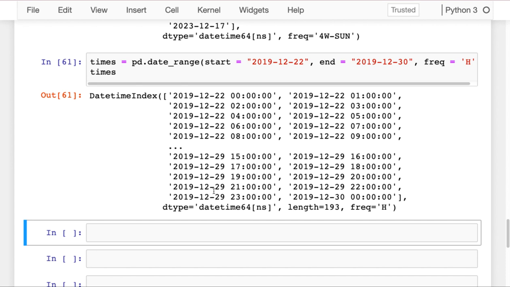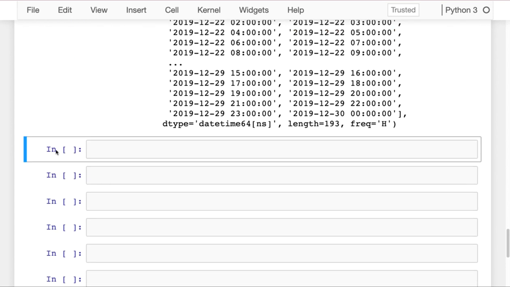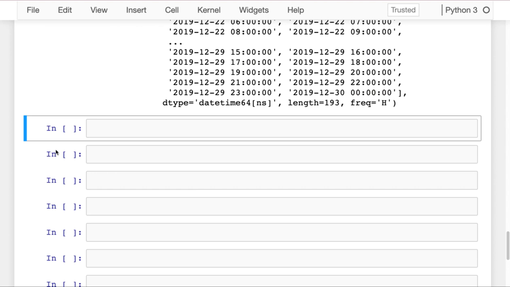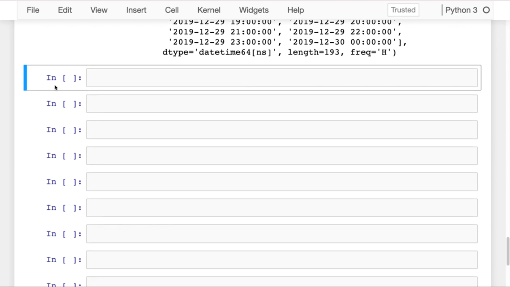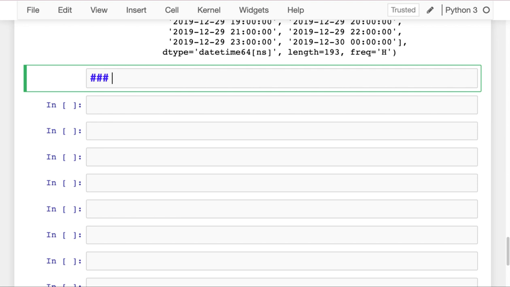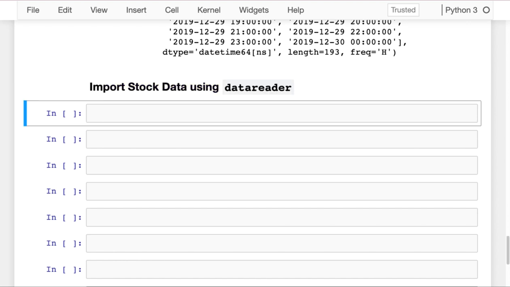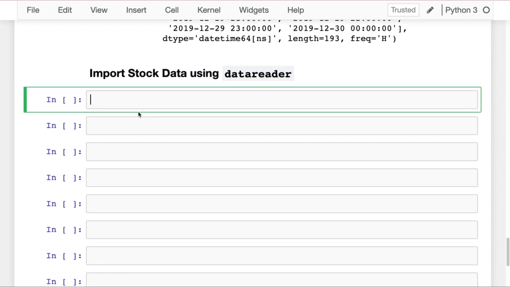Now let's go ahead, and now I'm going to show you how you can read some stocks data using the Pandas data reader library, and then how you can analyze those stock data using Pandas datetime formats. Okay. Using data reader. All right, so let's go ahead.